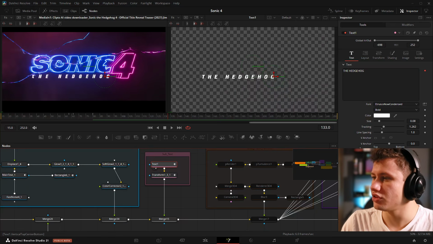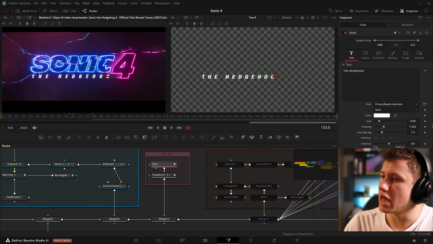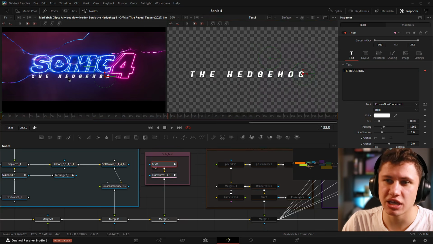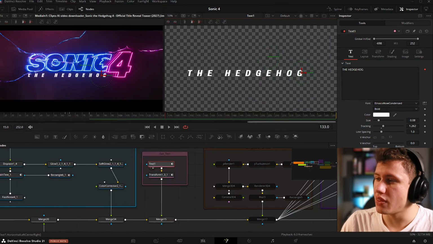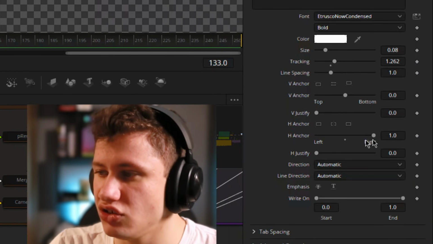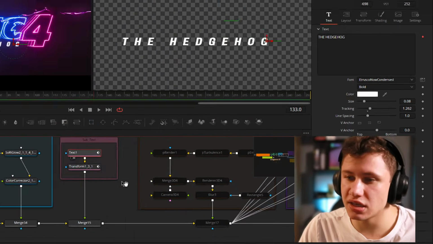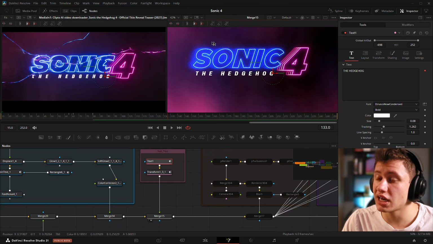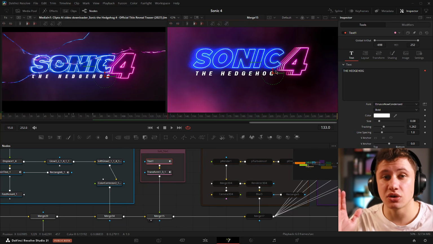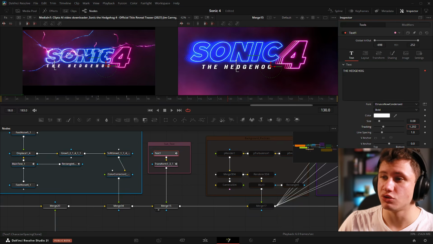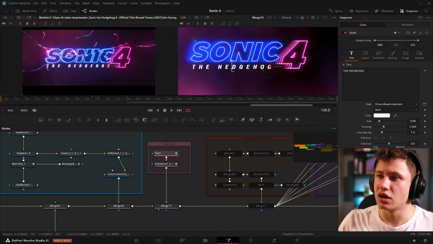Now, there are a few adjustments we've made in the main text tab here. The first one is our tracking. We've increased our tracking quite a bit, and that's how we've done the letter spacing that we have in our reference. And then something else I did is I changed our H anchor to be all the way over to the right. And this is so that when we are merging our text on top of everything else, we know exactly where the right side is going to end up. Then adjusting the tracking becomes really, really easy because all I have to do is stretch it out until it hits the end of the S here.